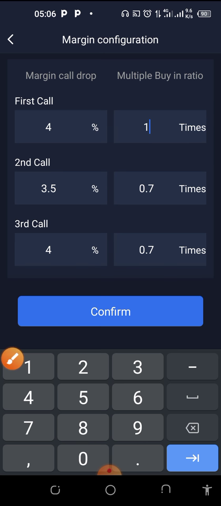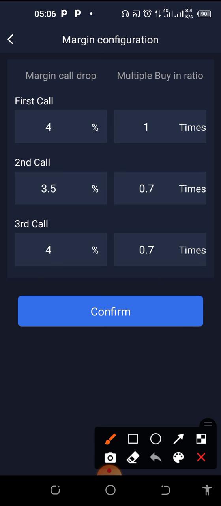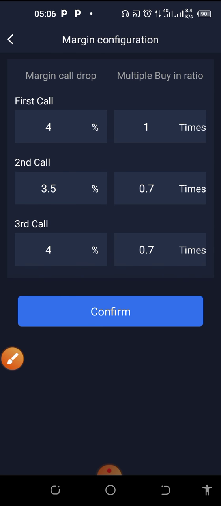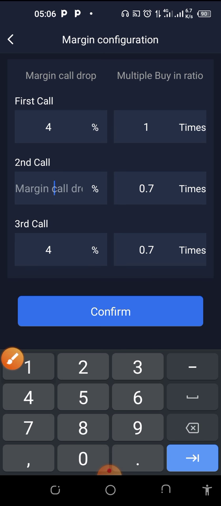So for the second call here, we are going to put 6. What we are saying is that if the price drops 6% again, you should buy 2. You should double the initial buy, which is the martingale principle. Then on the third call, we put 10, meaning if it drops by 10%, you should buy 4 times.